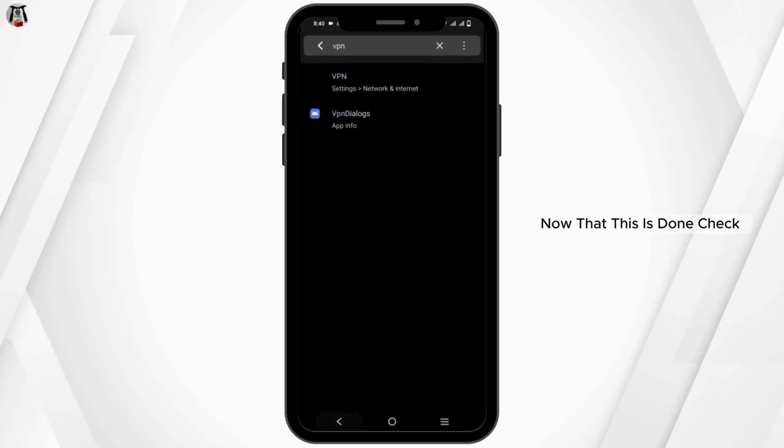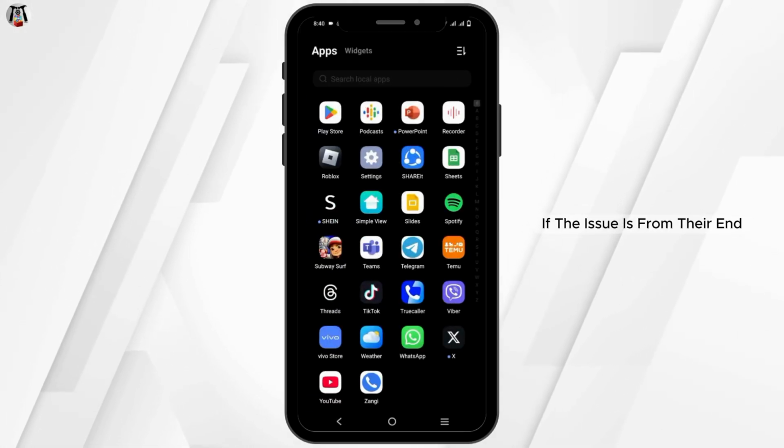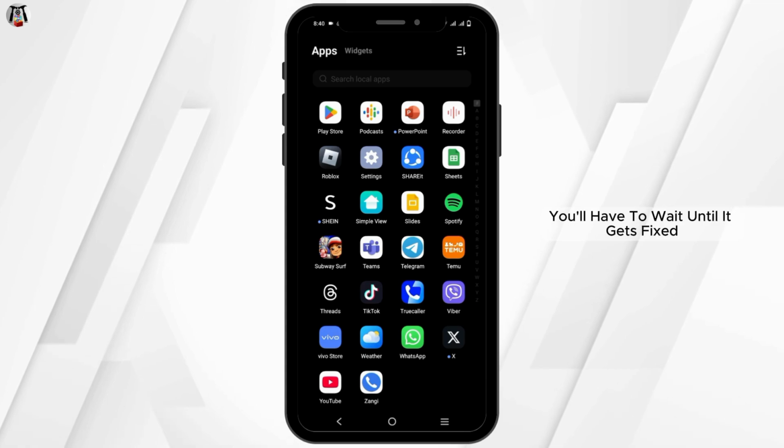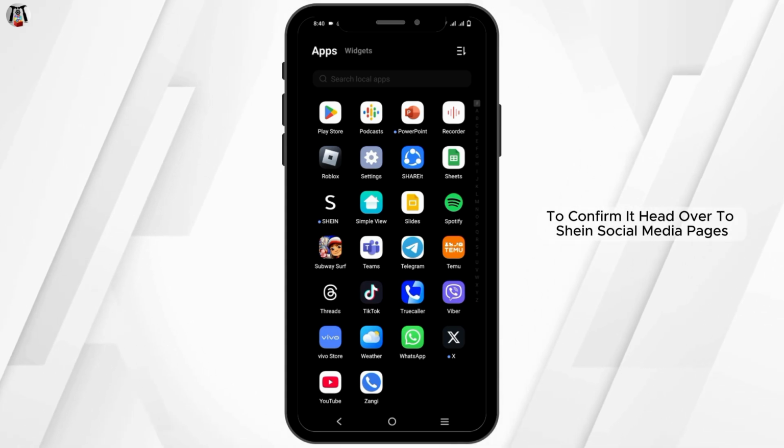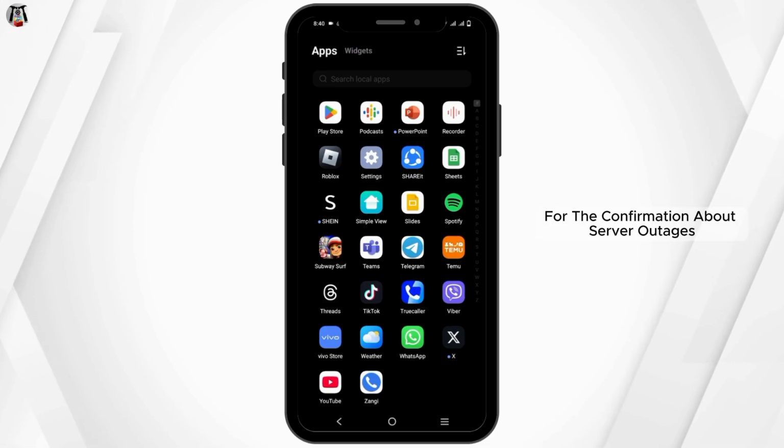Now that this is done, check the Shein server status. If the issue is from their end, you'll have to wait until it gets fixed. To confirm it, head over to Shein's social media pages for confirmation about server outages.